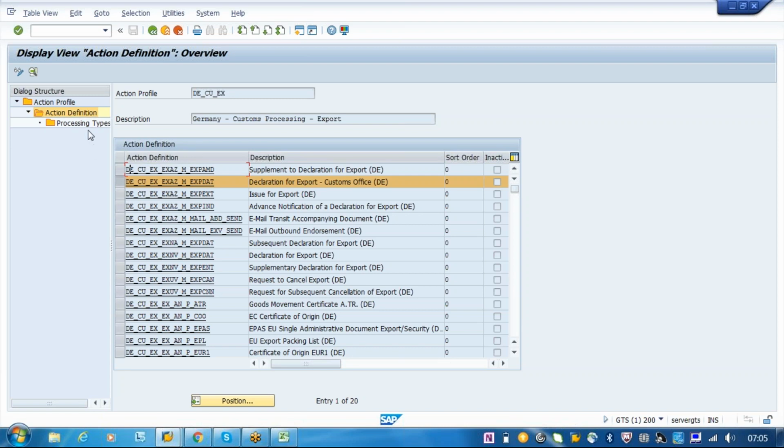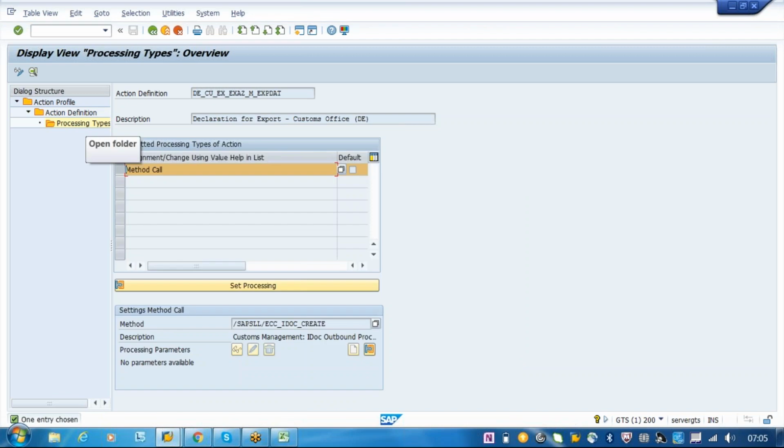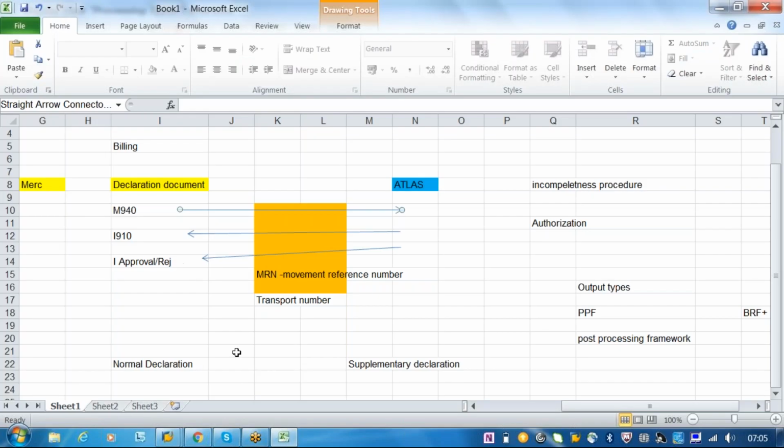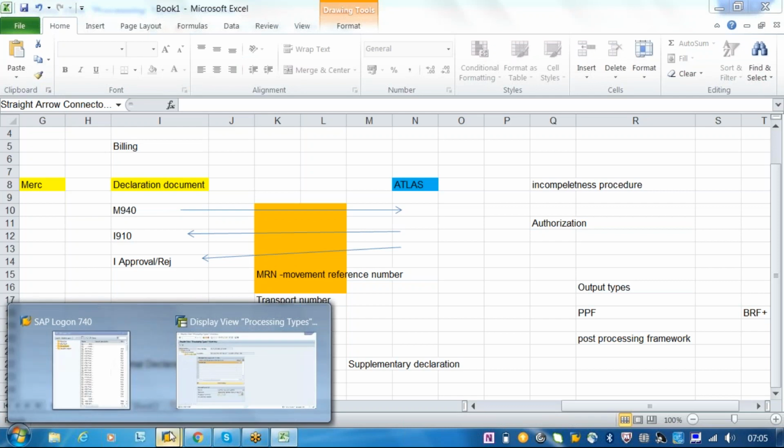For example, you are going for declarations to Germany as a declaration of export. Now click on this and go to processing type. This processing type can be either a method call or XML format, which means it is an online declaration. A method call is a kind of function module. This message will trigger an IDoc to the customs. And in these action definitions, we are going to assign the messages, M messages, I messages and all. I will show you that later.